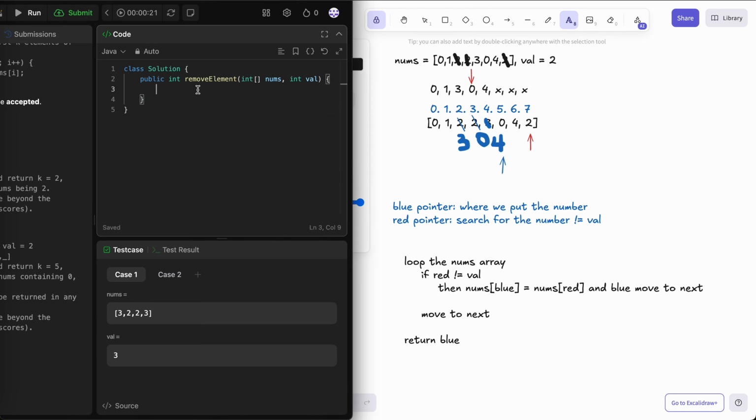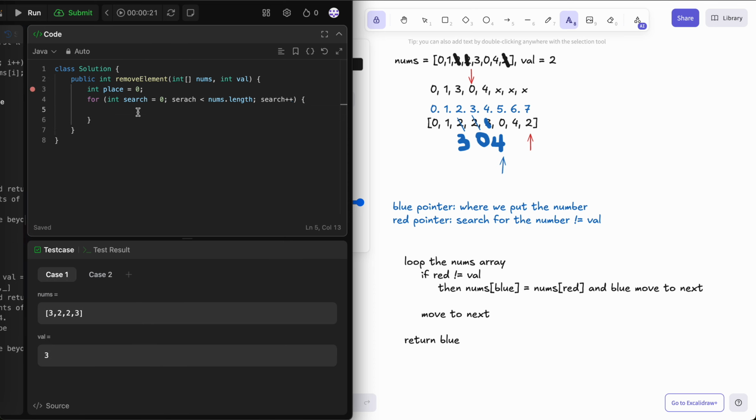Of course we can give a name to the blue and red pointers. We initialize it like this: for the blue pointer, we can say it's where it's placed. We're starting from 0, and we use a loop, and the red pointer will search starting from 0 as well, and it won't stop until looping the whole array, and it will increase every time. So we just put it in the for initialization part.